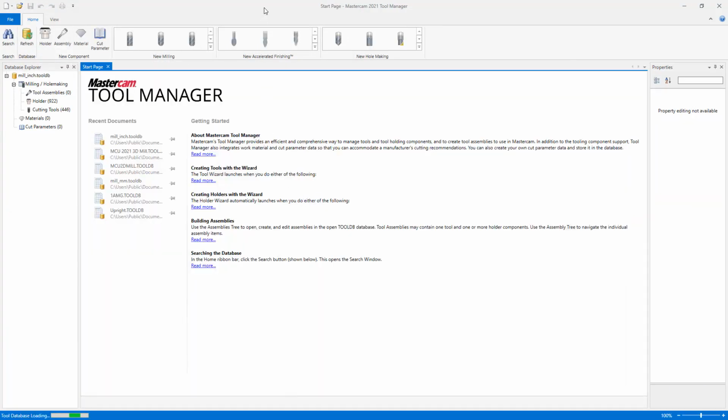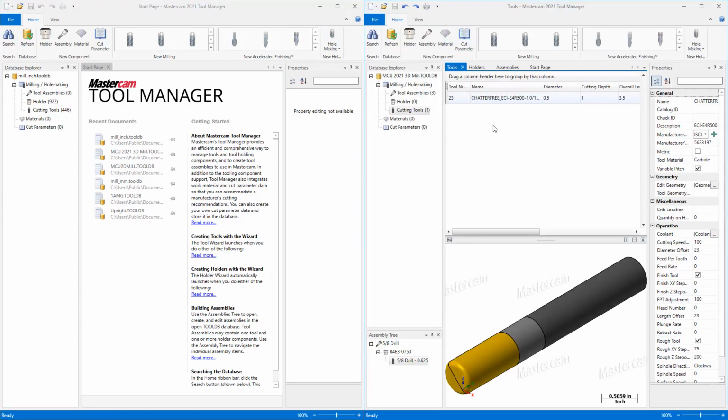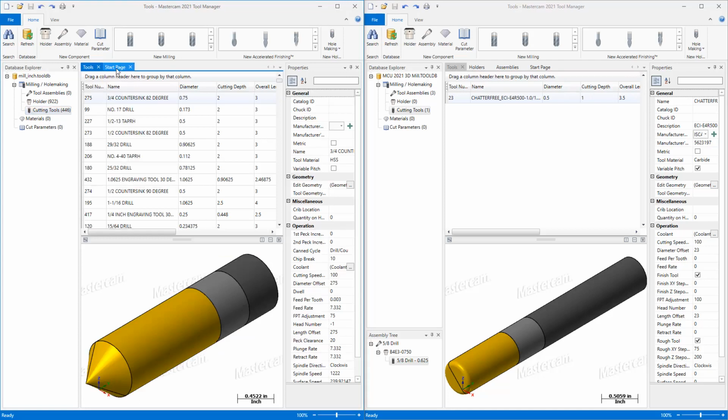And if I wanted to, I can take this and tile it to one side and tile the other library to the right side. So at this current state, I have the mil_inch library on the left, and I have the Mastercam University dataset on the right. The reason this is beneficial is because you can drag and drop and interact between databases using the standalone tool manager. As an example, I'll go over to the cutting tools on the left, double click on it, which would bring it up in the tab here.